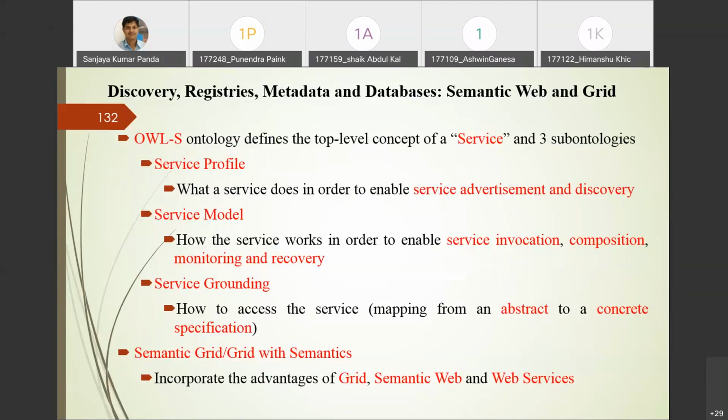It defines the top level concept of a service into three sub ontologies. The first ontology is called the service profile. Service profile is nothing but, in order to provide services to the customer, you have to make an advertisement, or see how fast they can locate a particular service. That's why many people say you have to give unique keywords. Those unique keywords will help people to access the service.